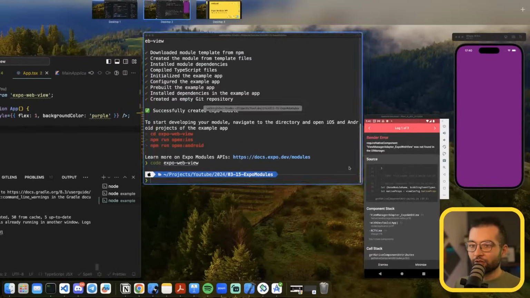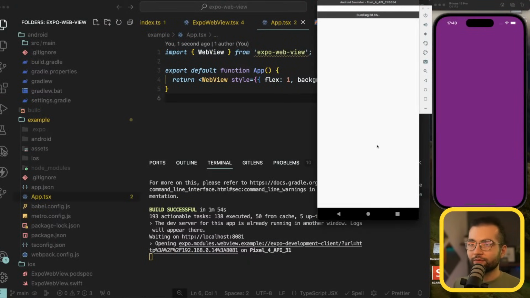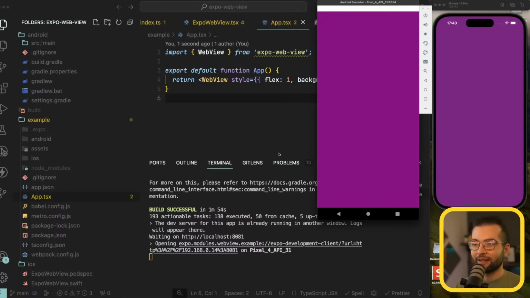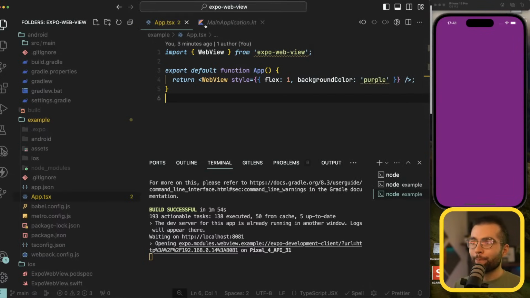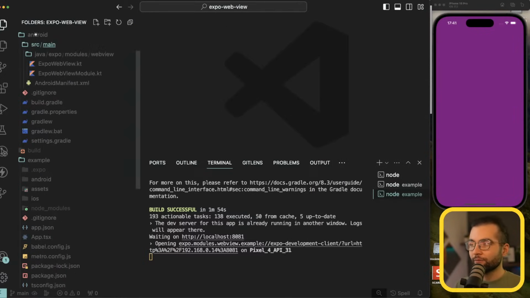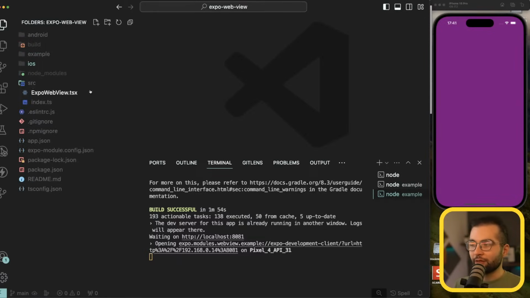All right, our Android application has also been rebuilt, and I hope to see the purple background as well. Okay, on Android, it's also purple. That's perfect. Now we have the basic structure, the boilerplate to build a custom native view.